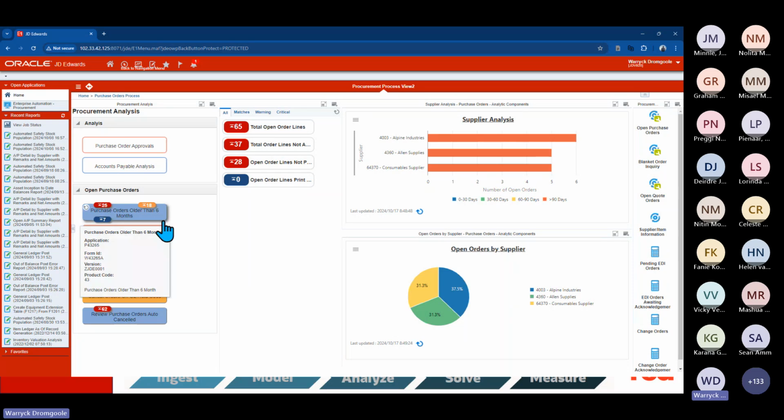So if I'm looking at the open orders section, which is my solve section, I can go and see the different tiles. I've got a tile that says purchase orders older than 6 months. If I go in there, I can see all my purchase orders older than 6 months. Once again, I have a watch list on here. I've got 7 orders, which are open stock orders. I've got 18 open non-stock orders, and in total, I've got 25.